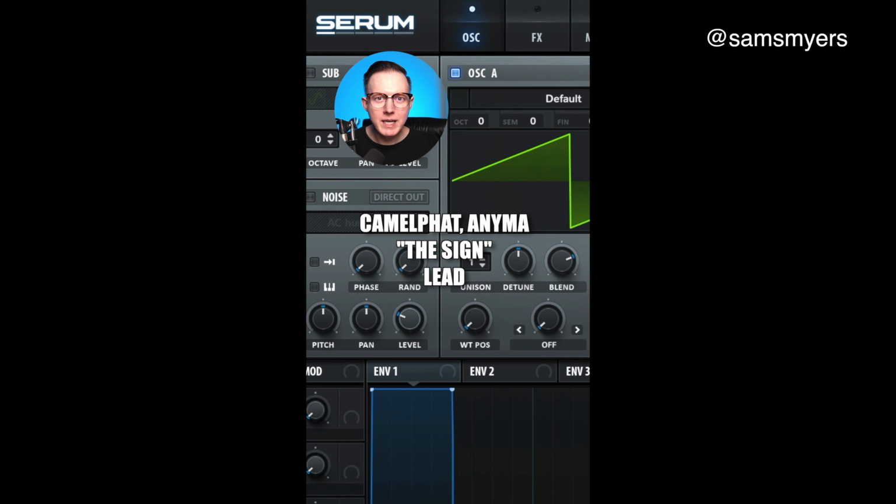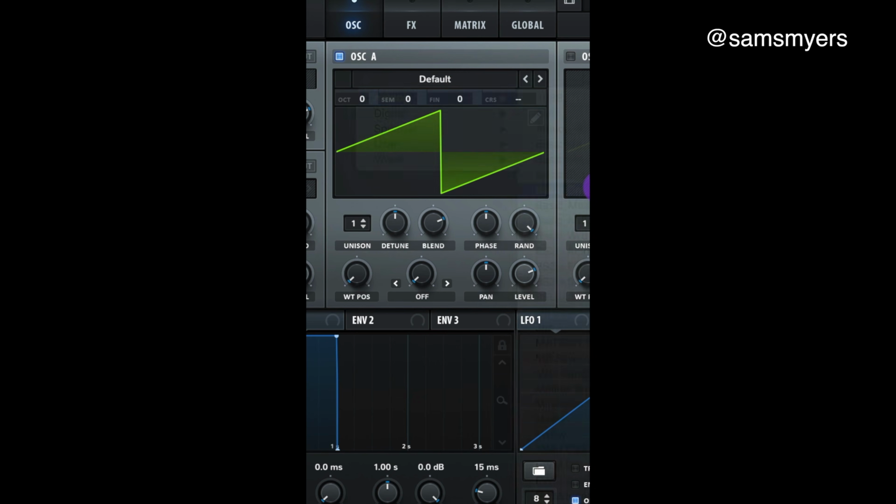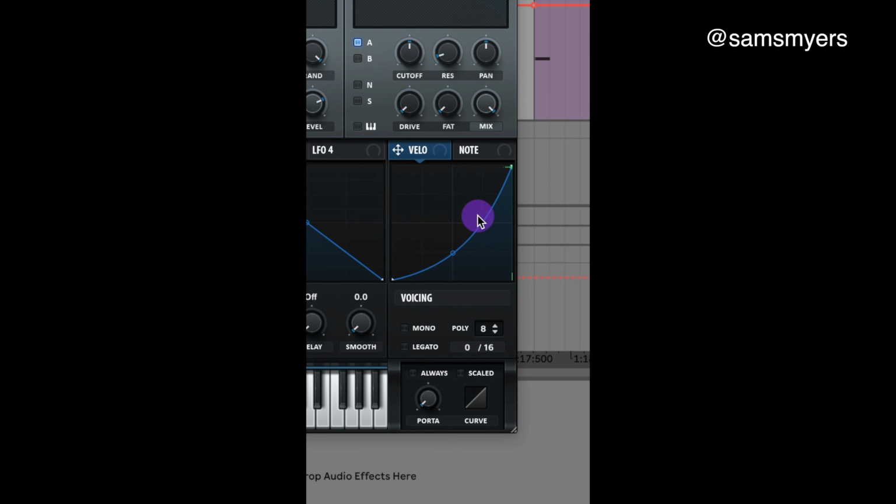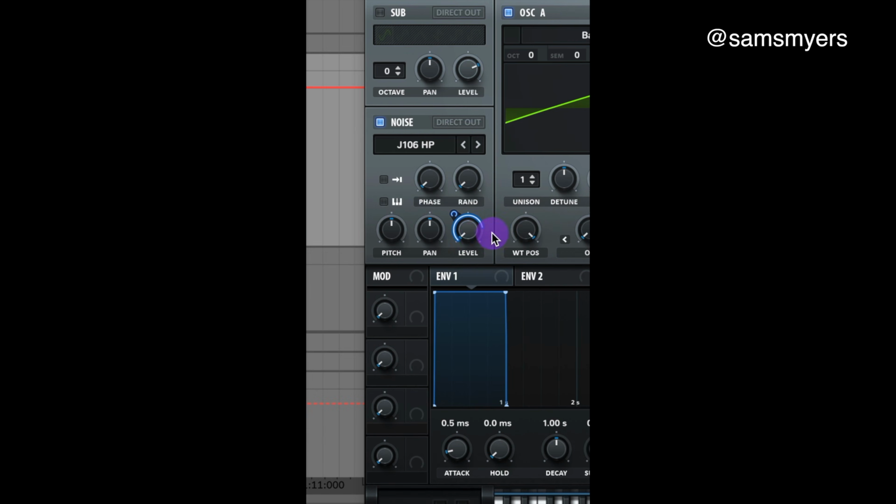Let's make the lead to The Sign by Camelphat and Anyma. Oscillator to analog basic CJW. Raise up that wavetable position all the way and raise up that level. Turn on your noise and let's do analog J106 HP. And I'm going to adjust my velocity curve and assign my velocity to the level of my noise. So you can really only hear this noise when you play notes with a higher velocity.